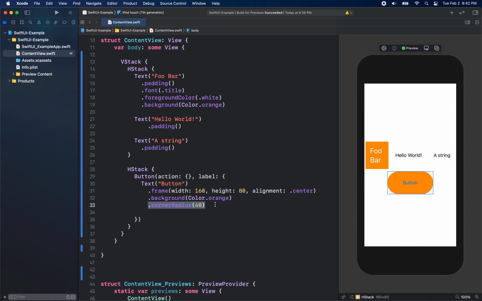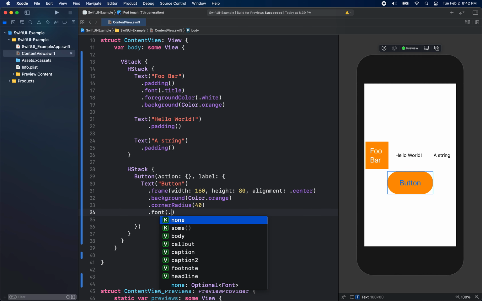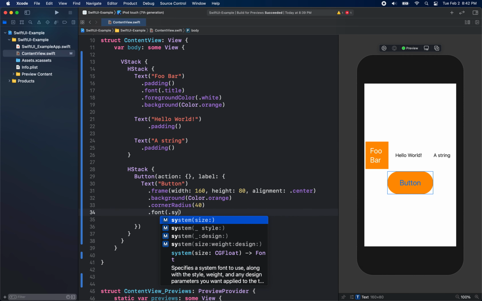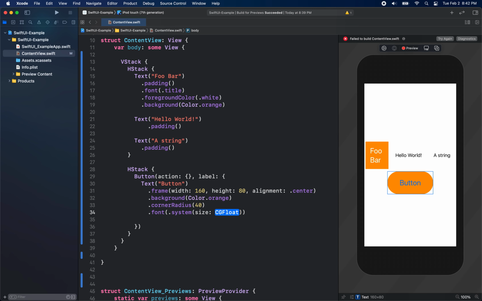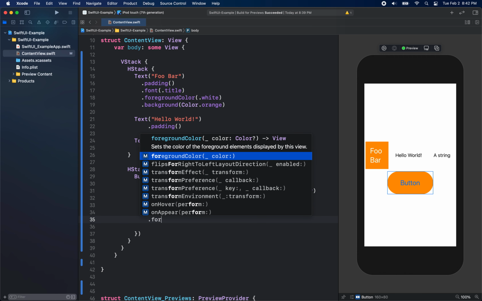So anyway, there we got corner radius. What else can we set here? Maybe let's set the button text. So text object here, let's do dot font, and then we'll set the, what is it, it's like system. I'm still learning these. System size, and let's do 24. I think that looks okay. And then, oh yeah, I said the color. So the color is the foreground color.